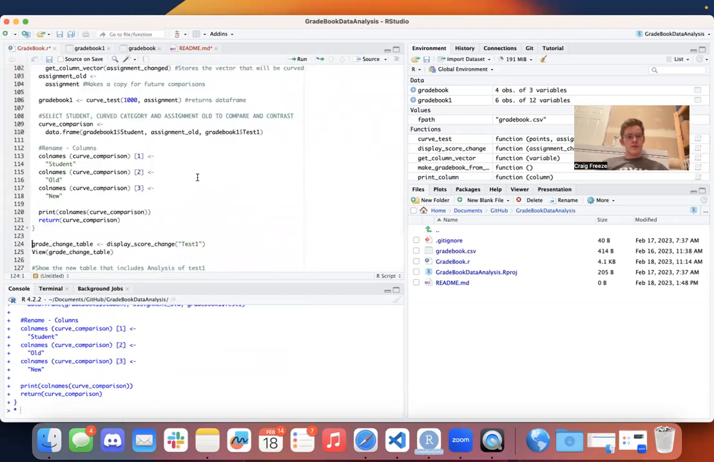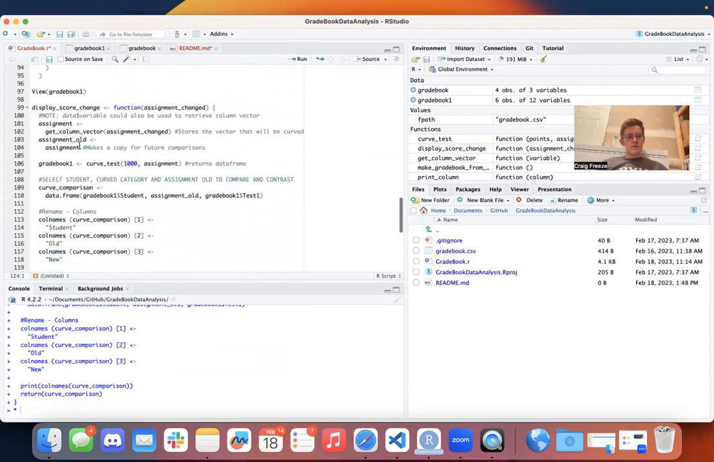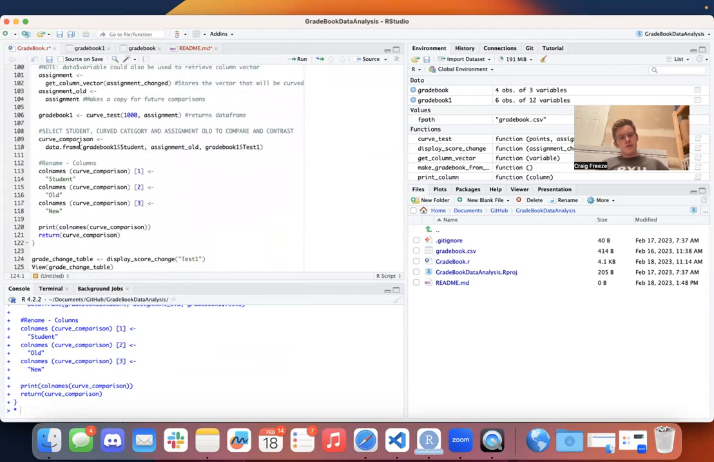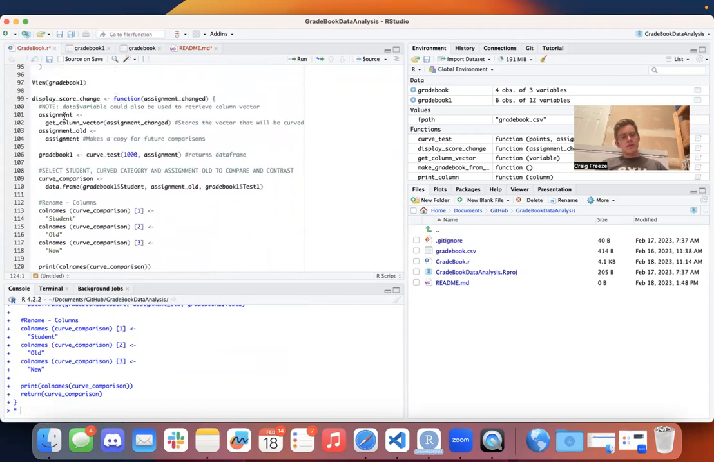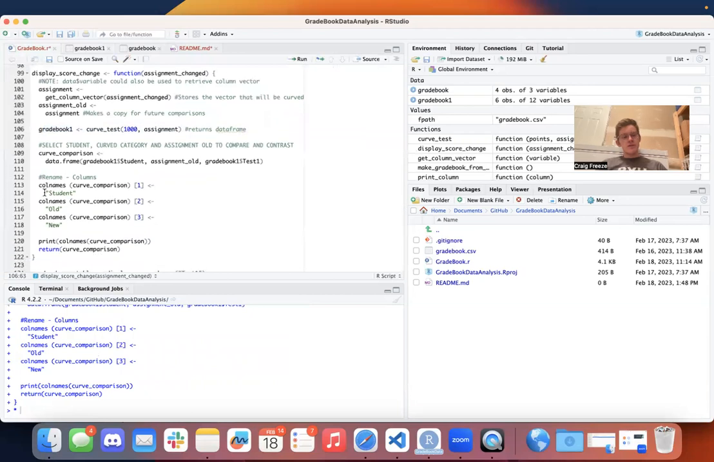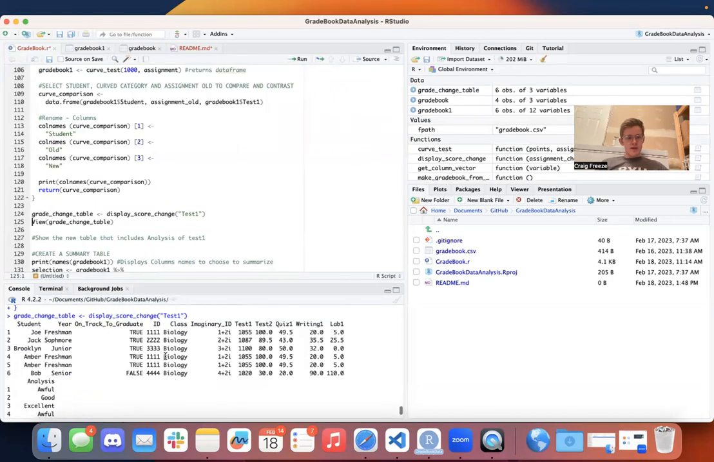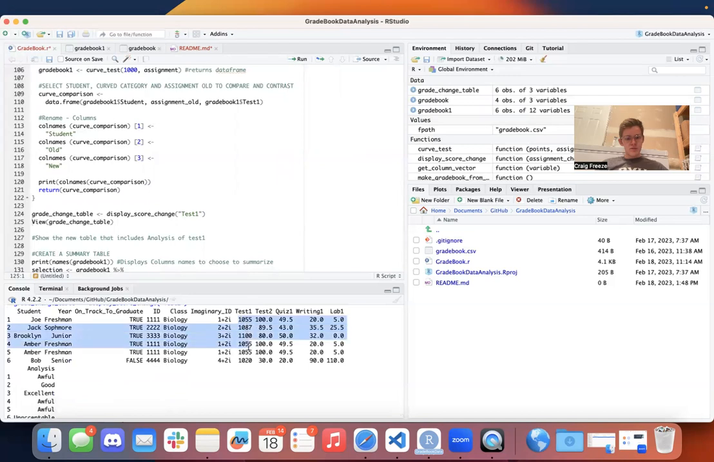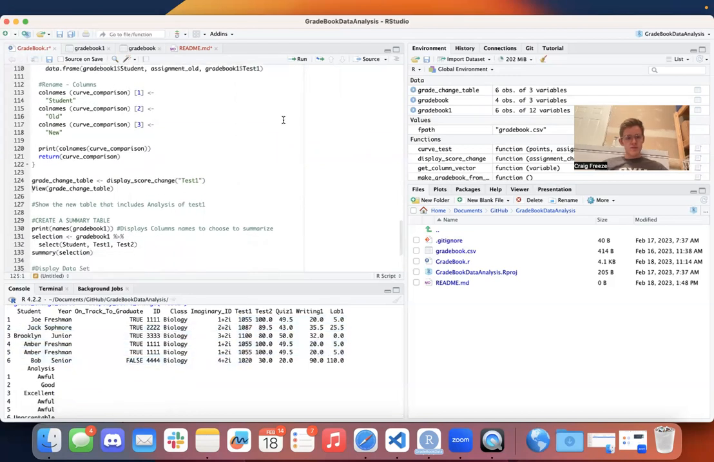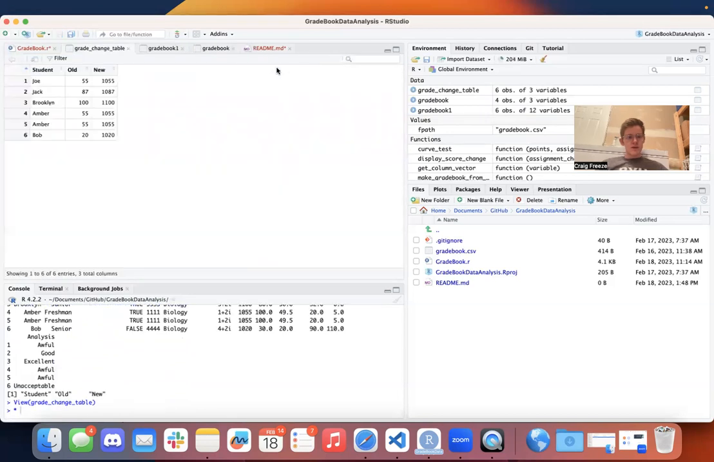And then the display score change function. What this one does is, after you curve a test grade, which we do here, it outputs to show this is what the student is, this is what their old score was, and this is what the new one is. So now we're actually curving a test, and we do that here. And so now we can see that test one is 1,055, unlike the 1,000 that it was previously, because we curved it. And then here is showing what it was before and what it is now.